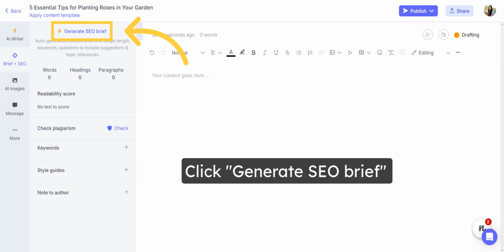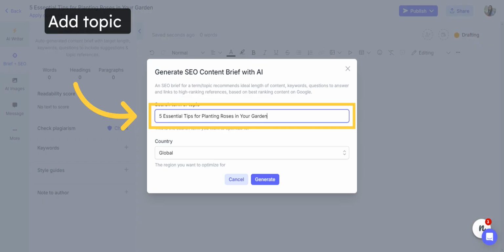You can also generate a long blog article from an SEO brief. For this, first generate an SEO brief. Simply enter your topic and click Generate. It takes a few seconds for the brief to be ready.